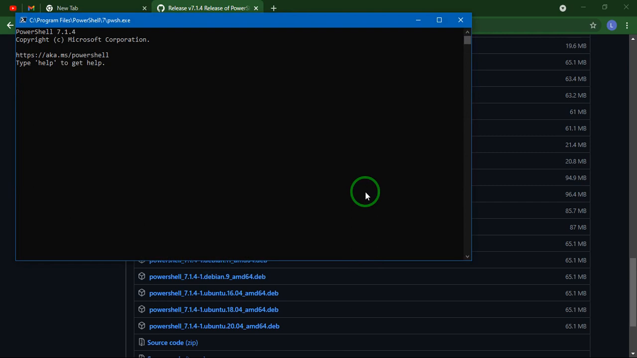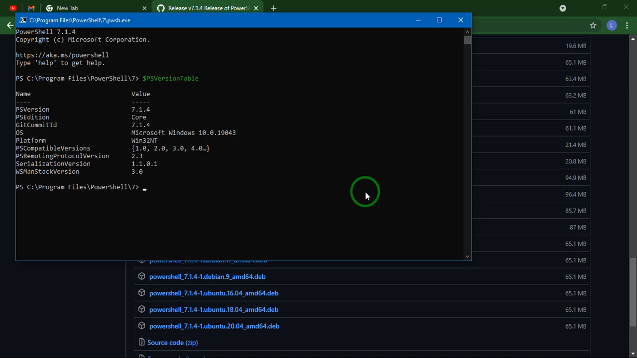So let's use the same command to check the version of PowerShell, right? $PSVersionTable, and when you click on enter, it gives the version: PS version 7.1.4.